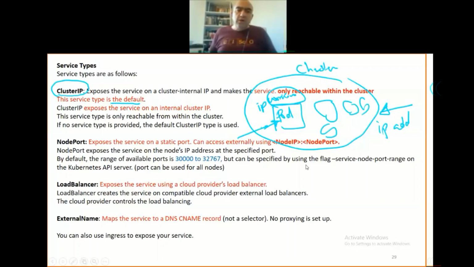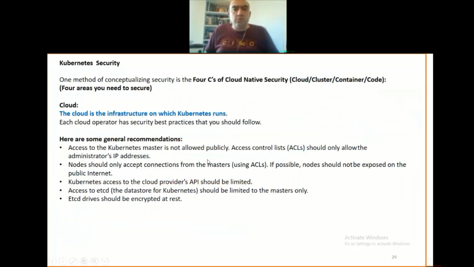There is another one, which is mapping the service to a DNS. So I'm just using something like a DNS CNAME record, not a selector. We call it external name. Also, we have load balancer. This is normally when you expose the service using a cloud service provider. The cloud provider will provide you a load balancer.